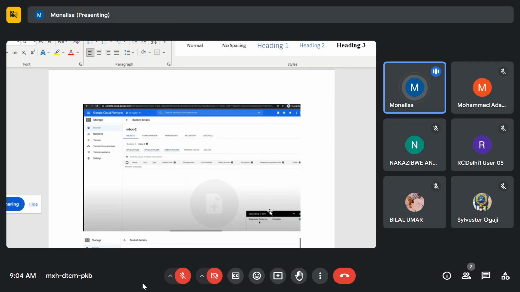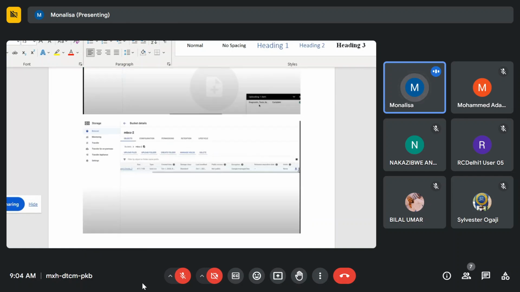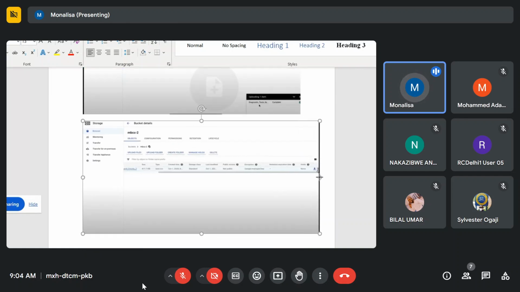Once it completes the upload process, it will say it is now complete, uploading one item complete, and it will be displayed here. Previously there was nothing to display, but after completion it will display the files that you want to upload. So you can see that I have uploaded this file, and whenever you scroll across, you will see that the public access is not public.